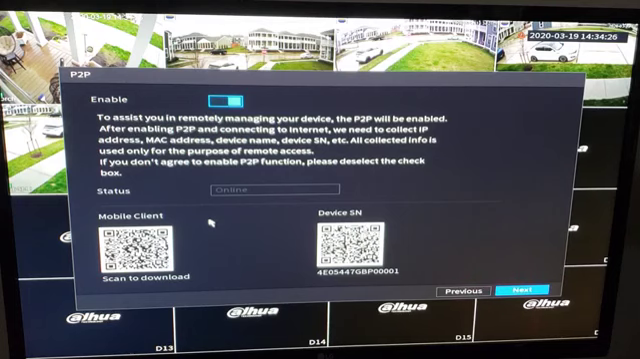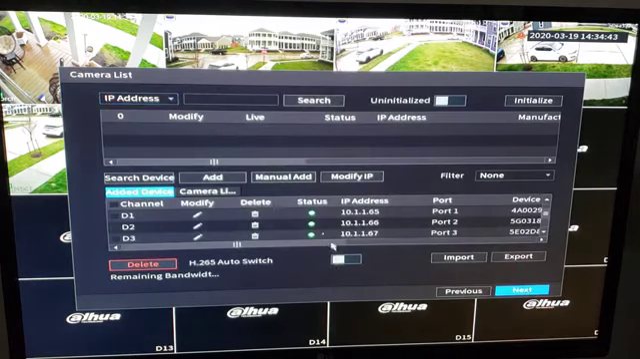With the Dahua mobile app, DMSS, you can get that from your app store. When you go to add a device from there, you're going to scan this serial number on the right-hand side. So this QR code basically has the serial number embedded, and this is what you'll scan with the mobile app to add it to the device. Click Next.